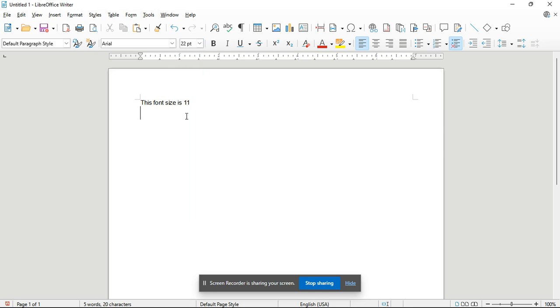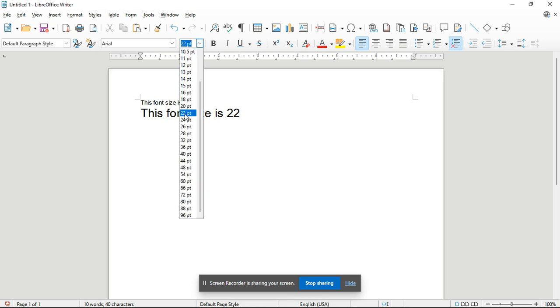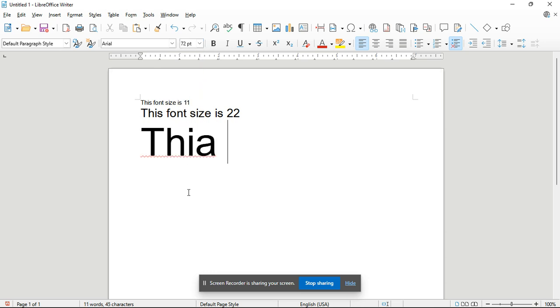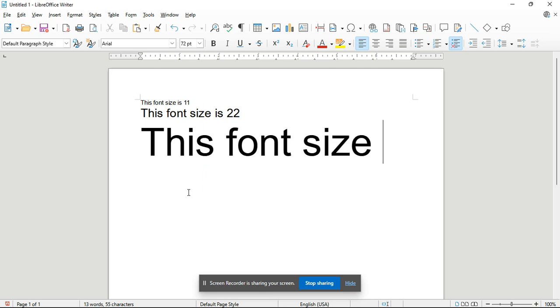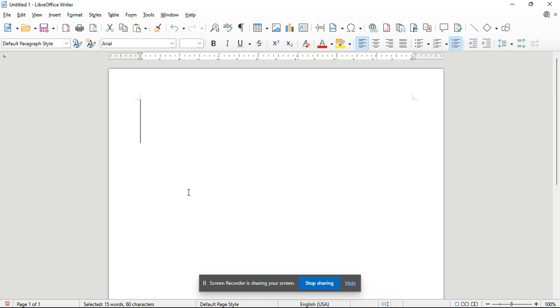Let's say this size is 22. And lastly, let's try 72. Now you see how font sizes work in LibreOffice and how to change them. Let me change it back to the right size, let's say 12.